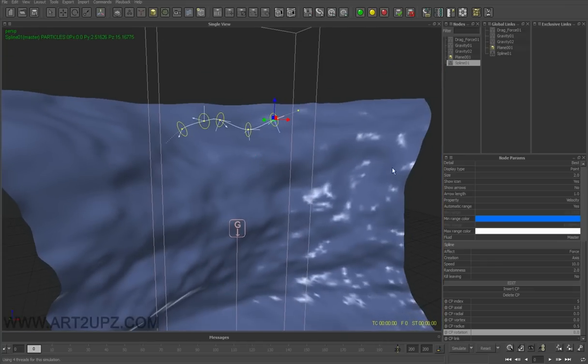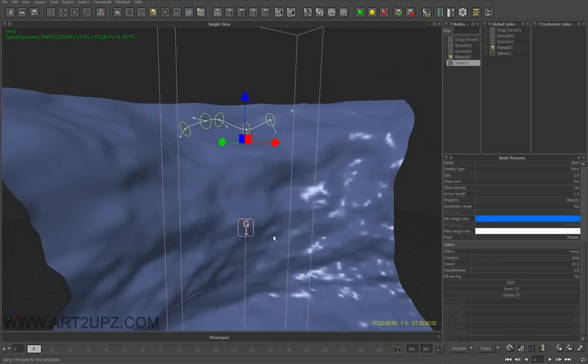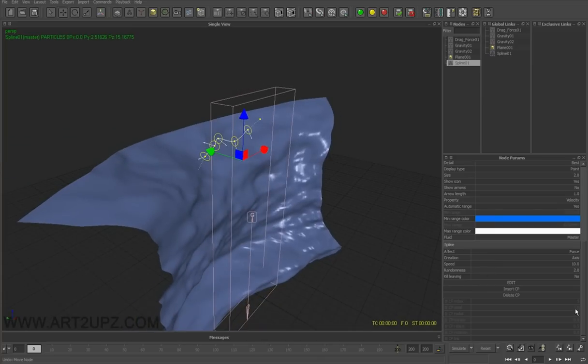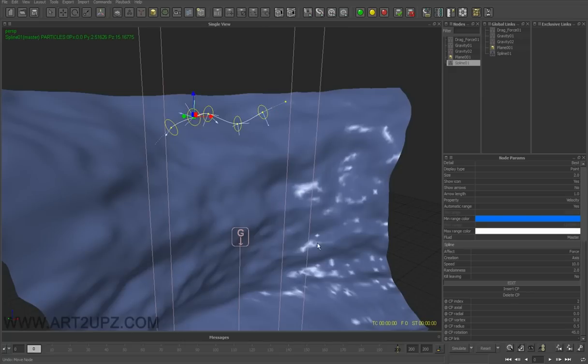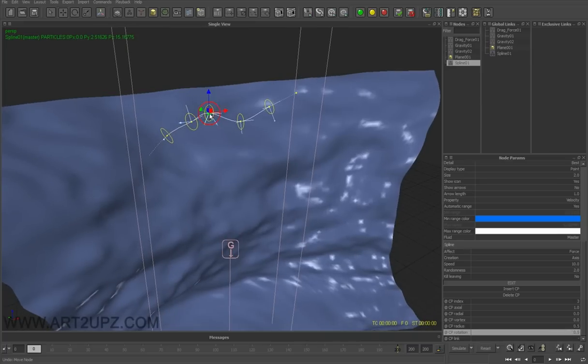Another element I can introduce, for example, 25, 20, okay, and from here 0, 1, 0, okay, 30, 20.